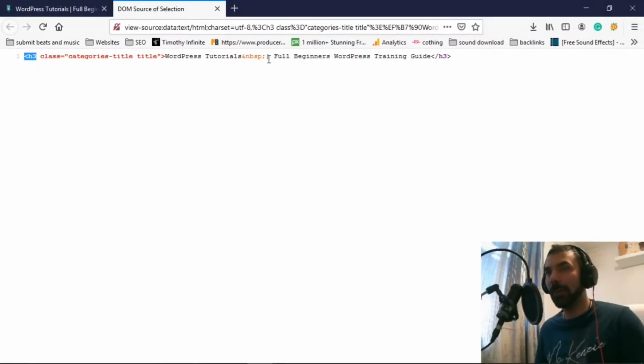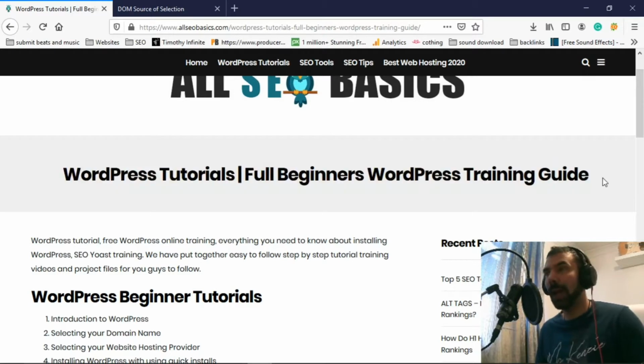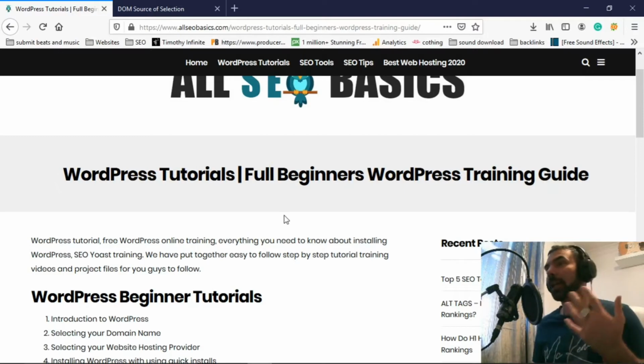So what I know about this code is that this is actually a header 3, which there's no way this should be a header 3. This should be a header 1. So how do we change this in WordPress to a header 1? It's a good question. Really simple.